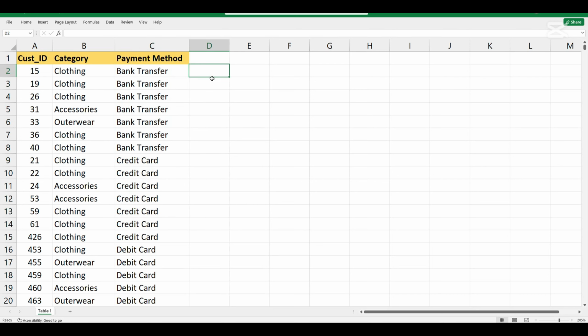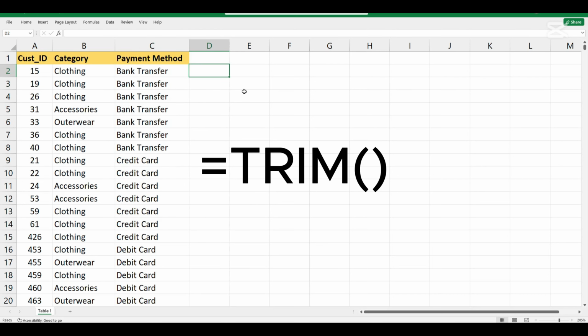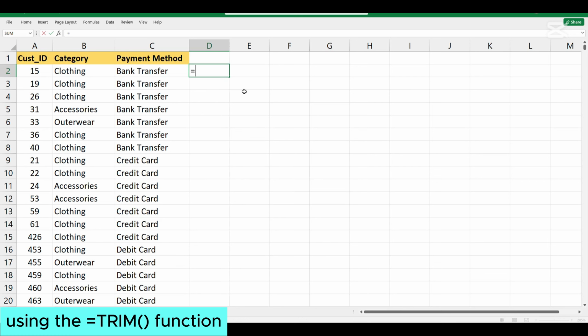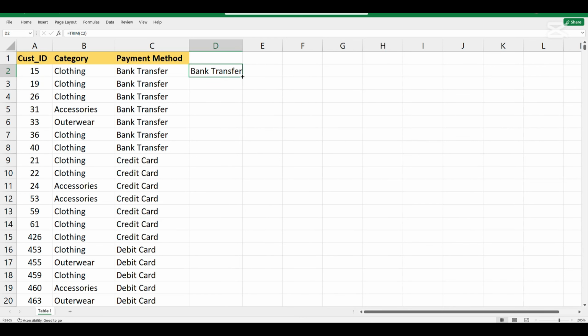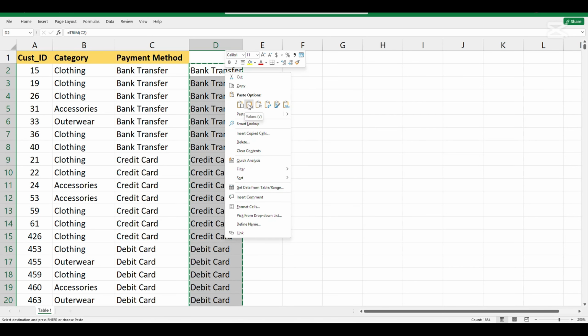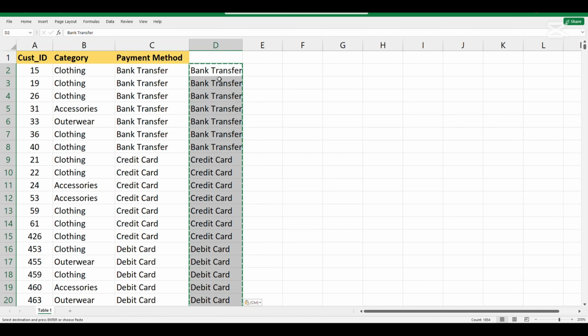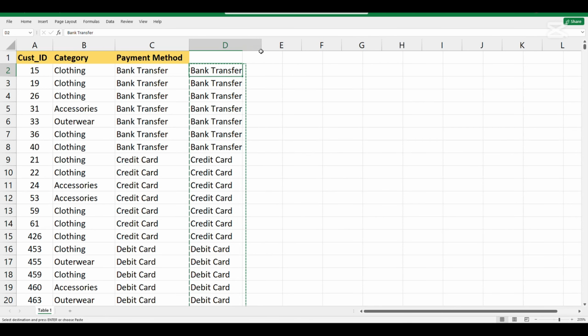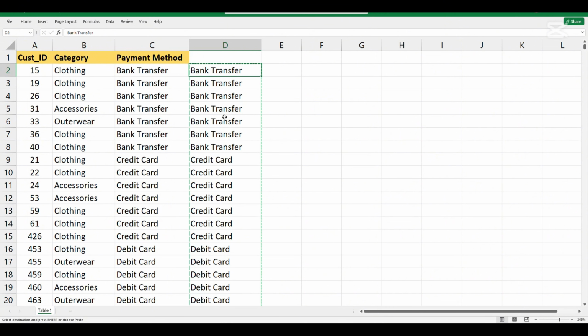Well, it's actually very simple. This is where the TRIM function does its magic. So here I'm going to hit equals, type in TRIM, and then I'm simply going to select the first cell in that column, close the parentheses, hit enter. Okay, now I'm going to double click on this tiny box here. Then I'll go ahead and copy this entire column and I'll repaste as values. That way the TRIM function no longer is live within these cells. So now it's just text.